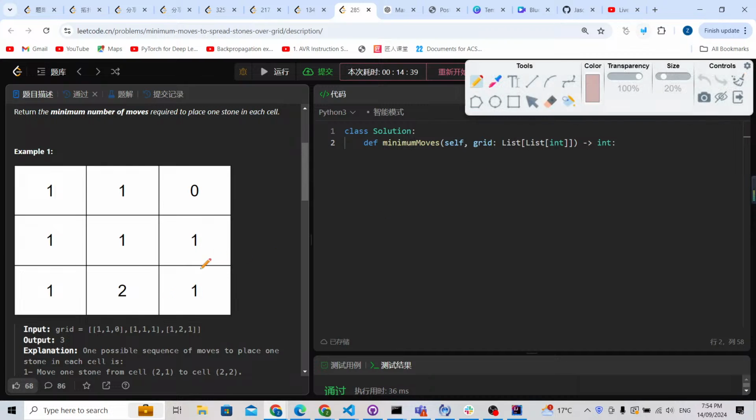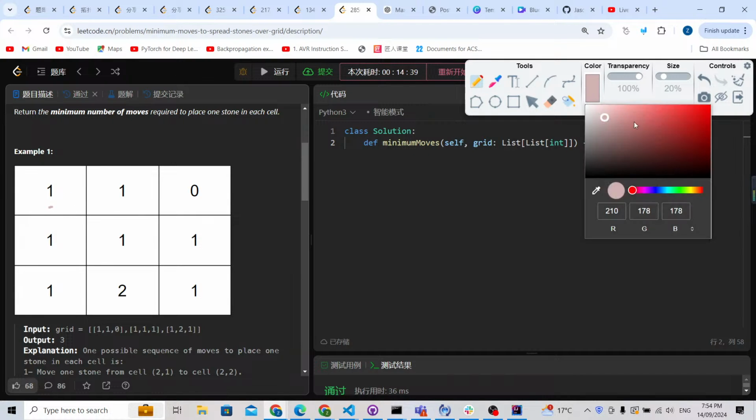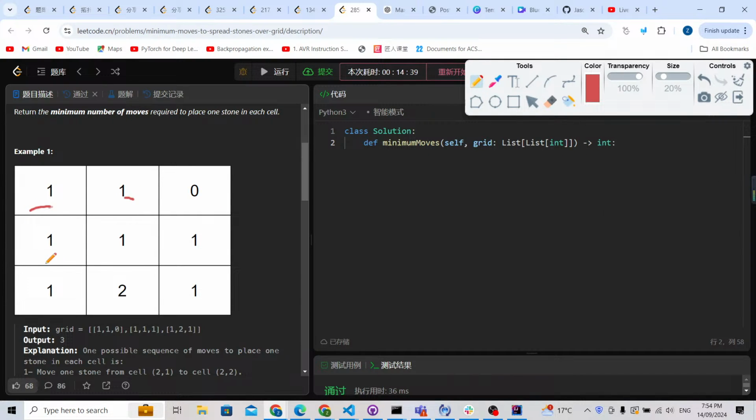For the first example, normally each of the cells should have one stone. This cell has one stone, it is okay. And this is one, okay. For all the ones, it is already okay. But this one is a 2. This means we need to give one stone from this cell to another cell, which is a 0. How many steps? Because they are neighbors, we can move one step, two steps, and three steps. So the minimum is going to be 3. This is why we return 3. After that, this cell is going to become 1.